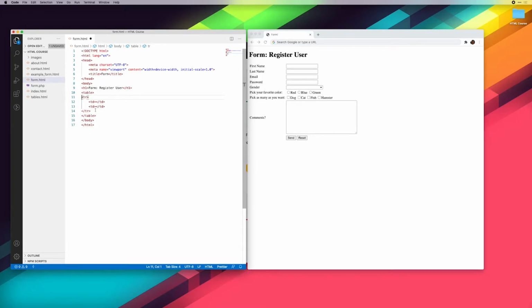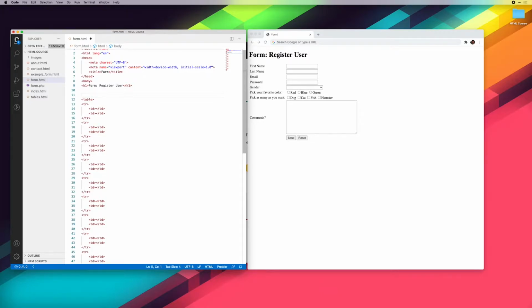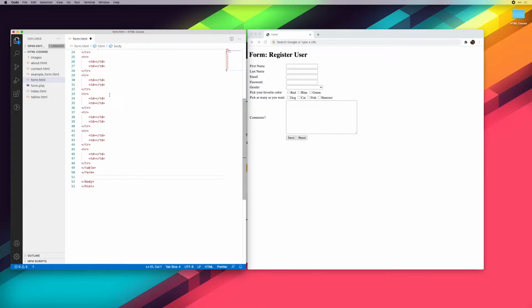I'm just going to create the skeleton of the form in table format. 3, 4, 5, 6, 7, 8, 9. Save that. Now, let's wrap the table with the tag we're going to be using, which is, of course, the form tag. Now we have to be careful to wrap the entire form or anything that we want to get included with the form using the form tag. Anything outside of this tag will not get included when it gets submitted.